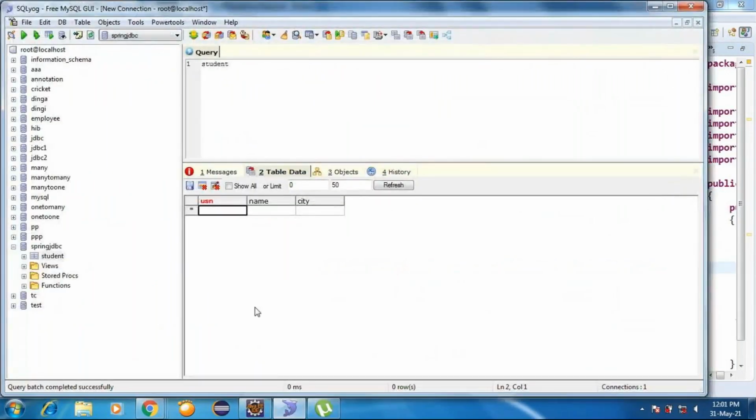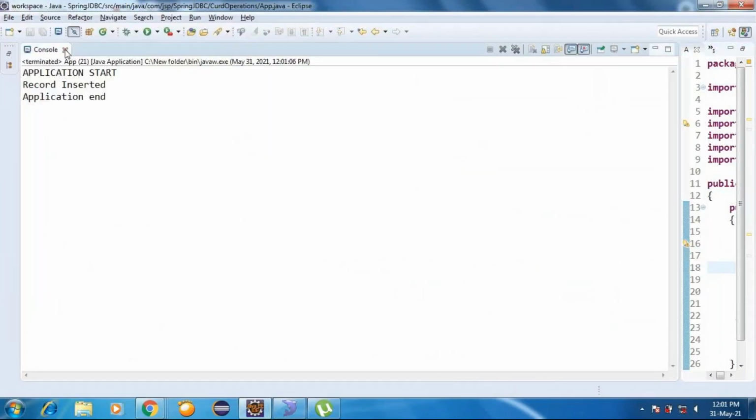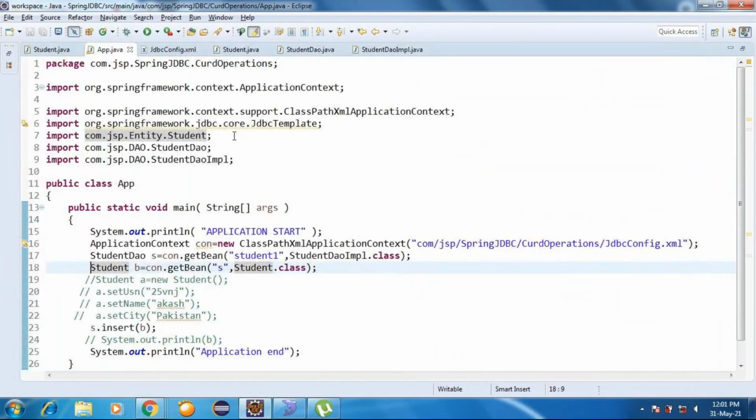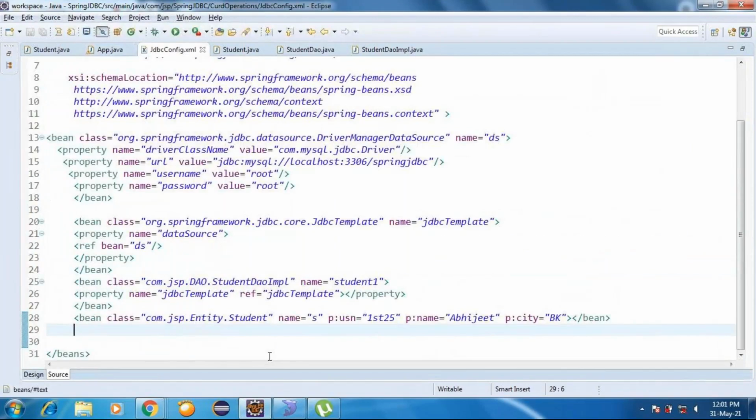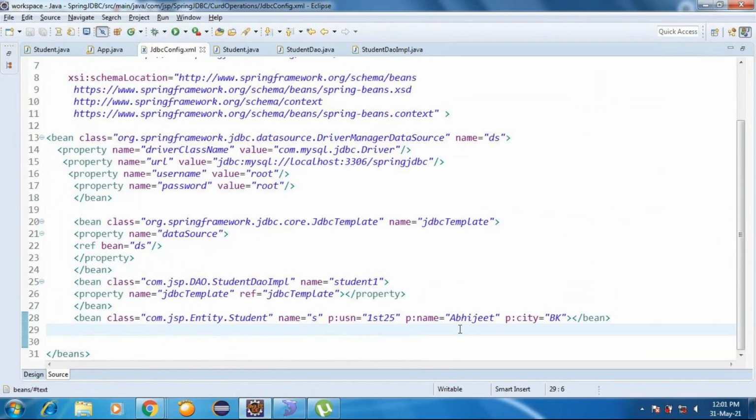Okay, go back and see once. Click on refresh. Inserted, right? Do you still have any doubt? Yes, sir. This record will not insert, sir. This you can insert. So you are doing some mistake here.